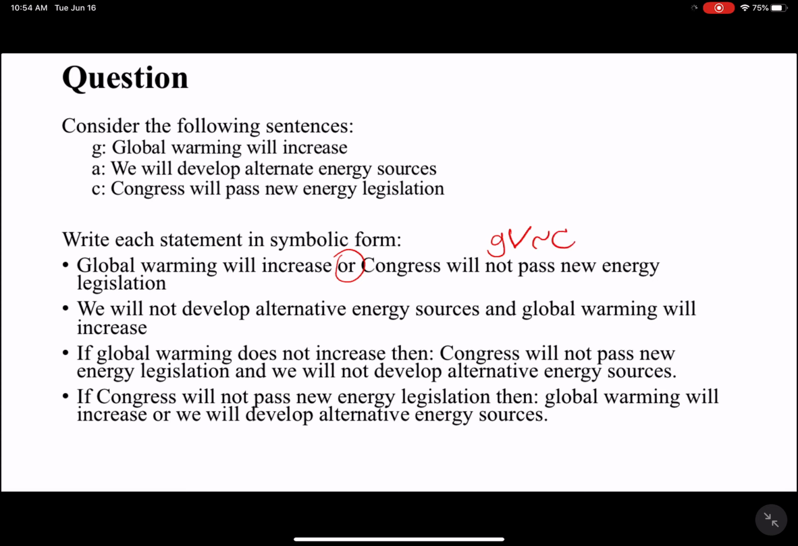Here we go. Second one, we will not develop alternative energy sources. Okay, we will develop alternative energy sources is A. It says we will not develop, is not A. Okay, and, conjunction, and global warming will increase. Global warming will increase, G.